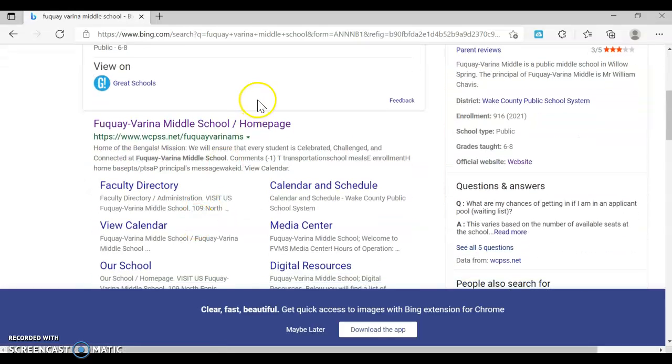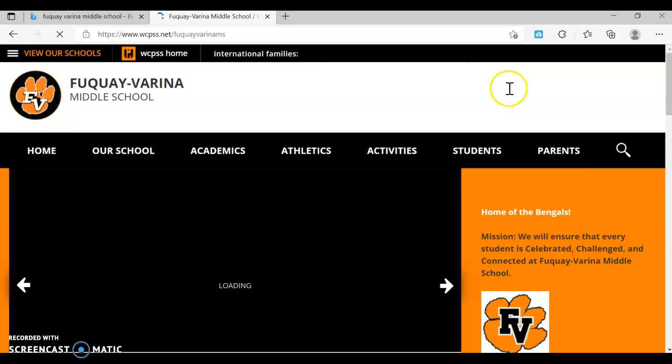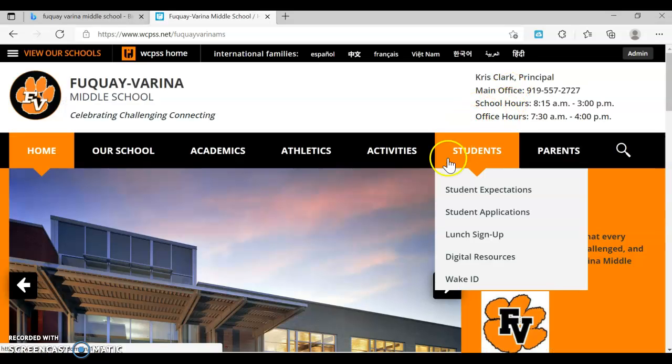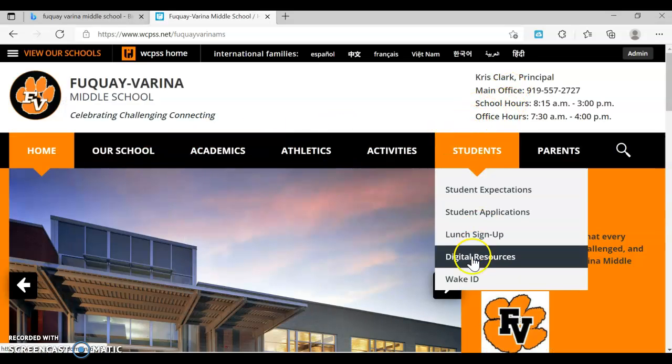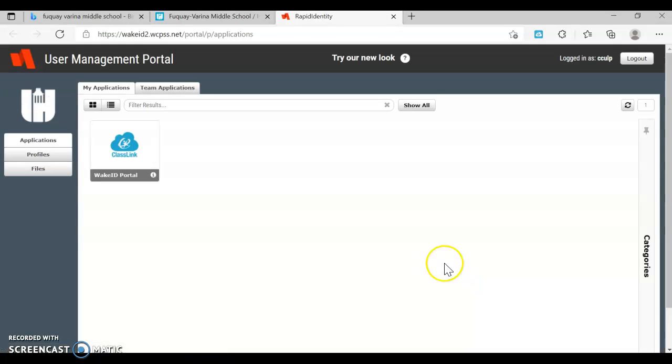And once you get in there, you will have access to it through your students. So you have your tabs at the top, go to Students, you're going to go to Wake ID. You should come up to this.